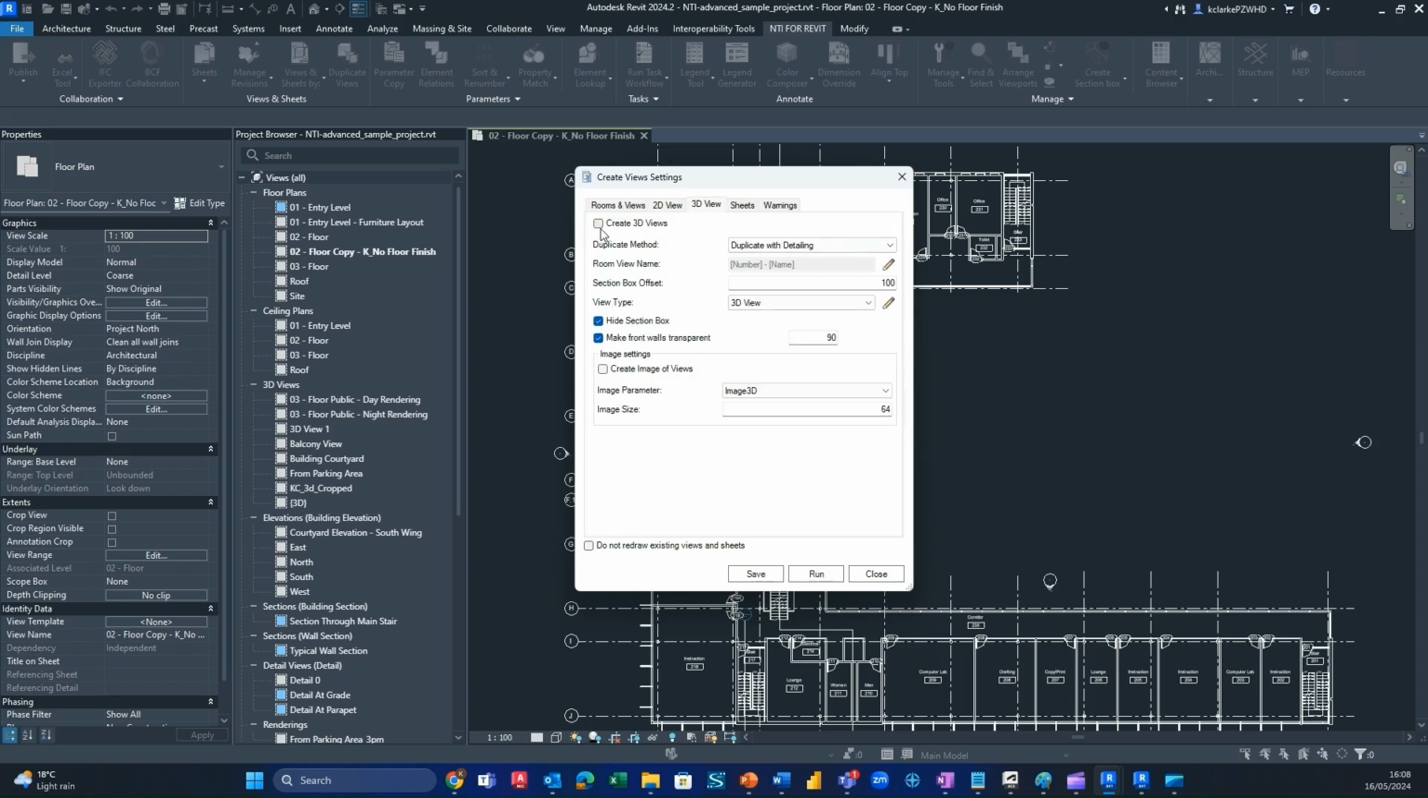3D views will be, again, create 3D views and duplicate with detailing. The default will be room view name they'll be associated with. The view type will be 3D view. We can have a section box on that which will be hidden. And the front walls, which is important, will be transparent so you can see inside.